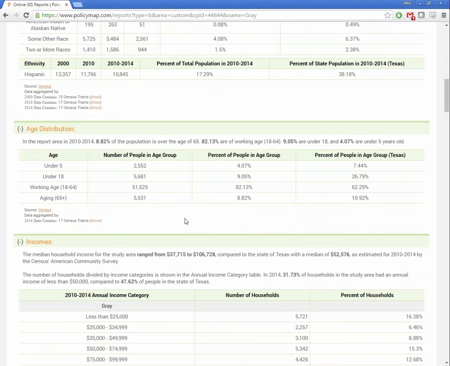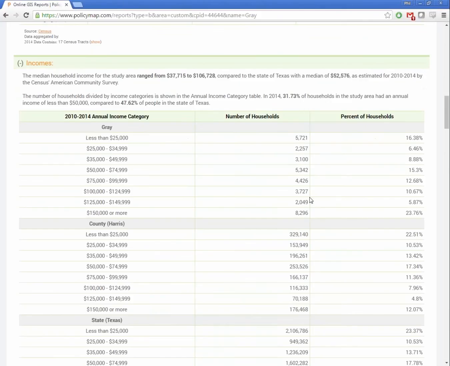age distribution, with a large concentration of working age here. Then it has a breakout of household incomes. While 16% of the households make $25,000 or less, it's pretty diverse in its middle income households.